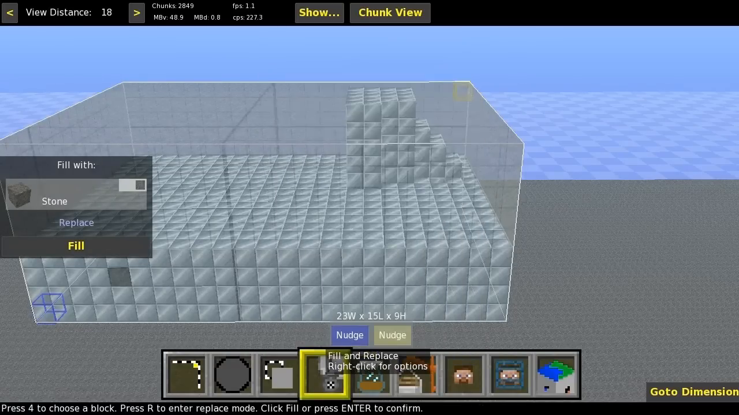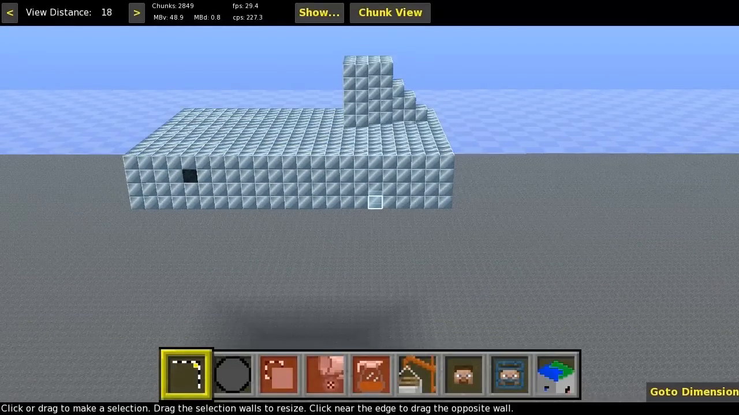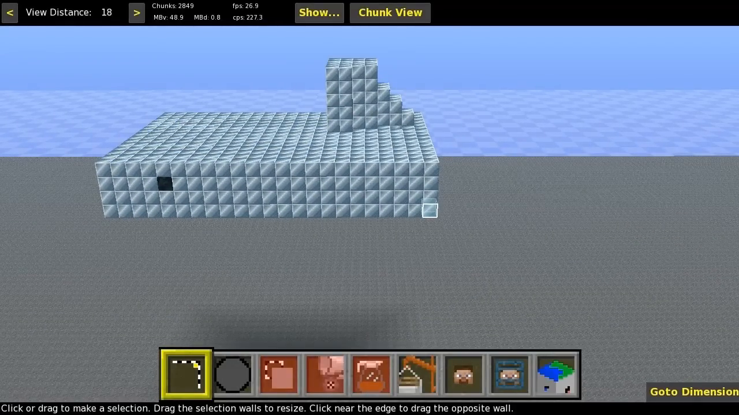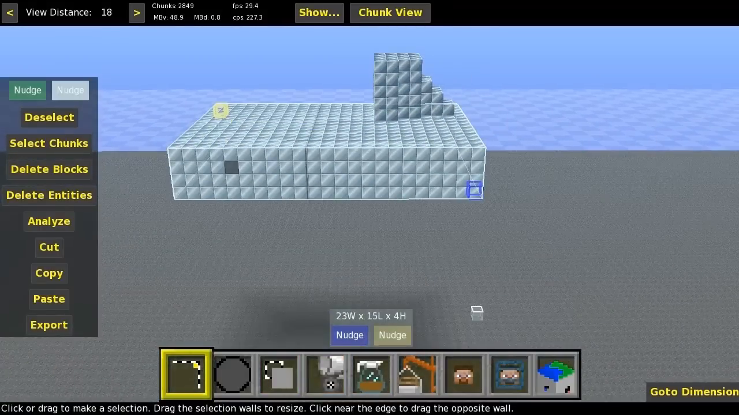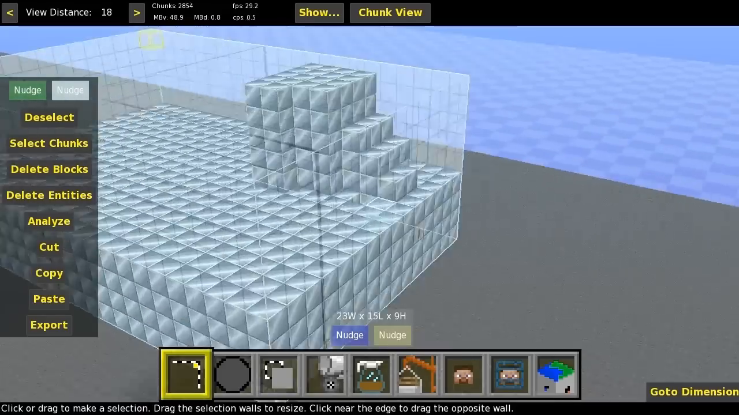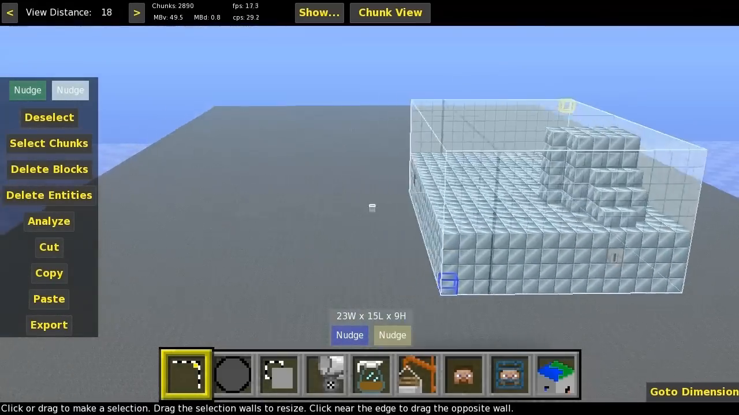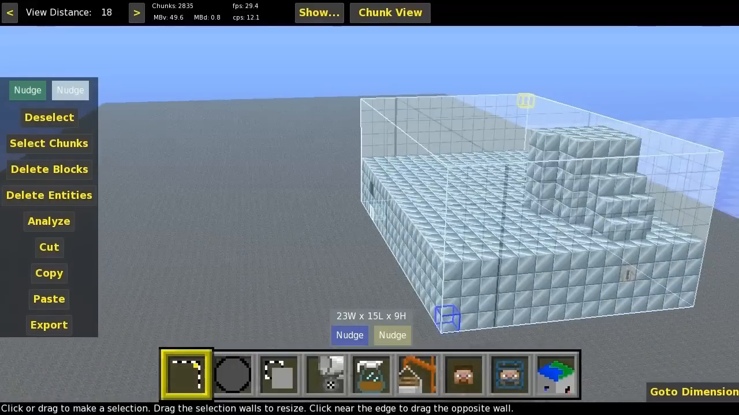Hit stone, then hit R for replace, and put in what you want to change it to. I'm not going to spend a lot of time explaining MCedit. If you would like to learn how to use MCedit, Vechs has a very good tutorial on his channel. I guess maybe I'll put a link in the description to his tutorial if you're really interested in this, but I want to show you basically the logic behind this giant thing.